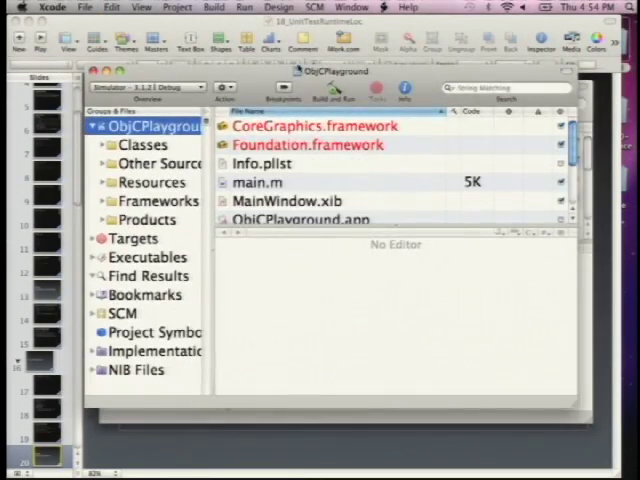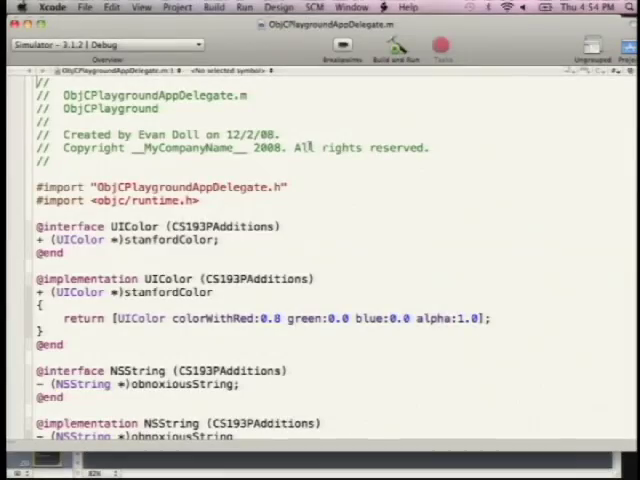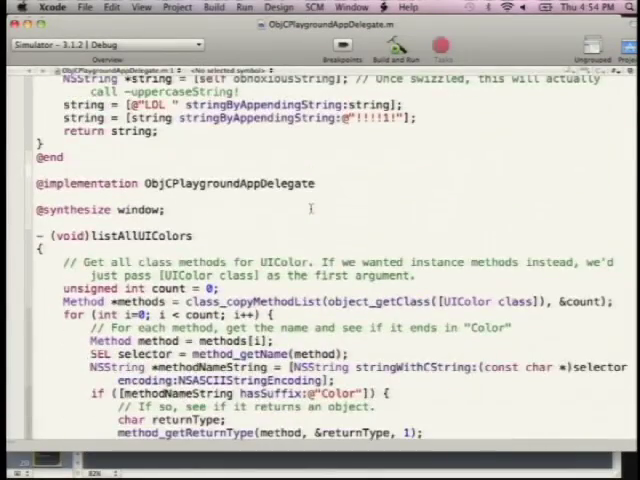Close up our test thing here. All right, so I've already defined my Obj Playground app delegate here, and pretty much all my code is going to be written in here.